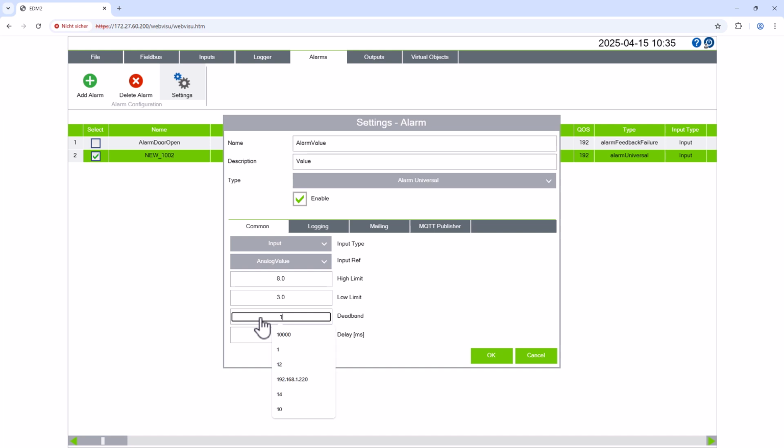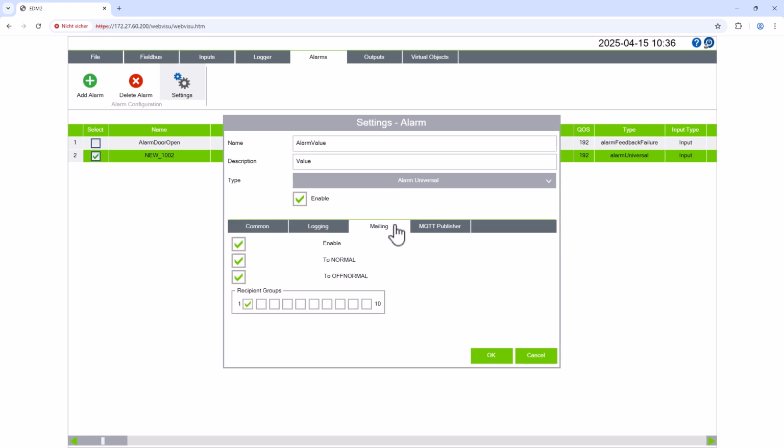In the deadband field, we can specify how much the value needs to return to the normal range for the alarm to be deactivated, preventing unnecessary changes in alarm status due to fluctuating input signals. We can also specify a delay time. In the Mail Sending tab, we enable the Mail Sending tick switch to off normal, select the first recipient group and confirm with OK.